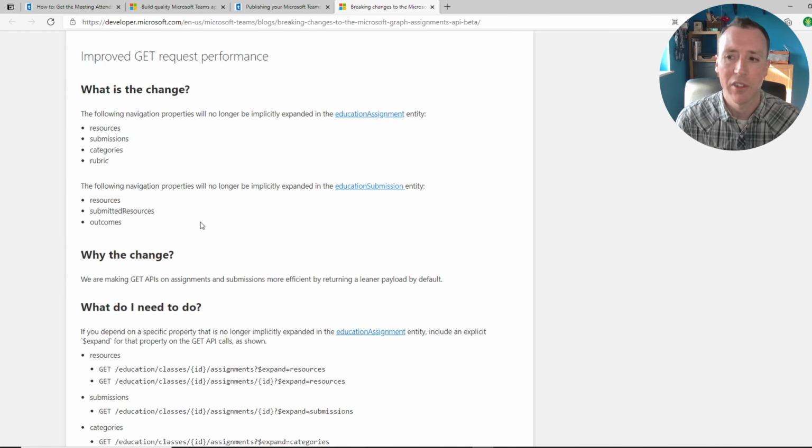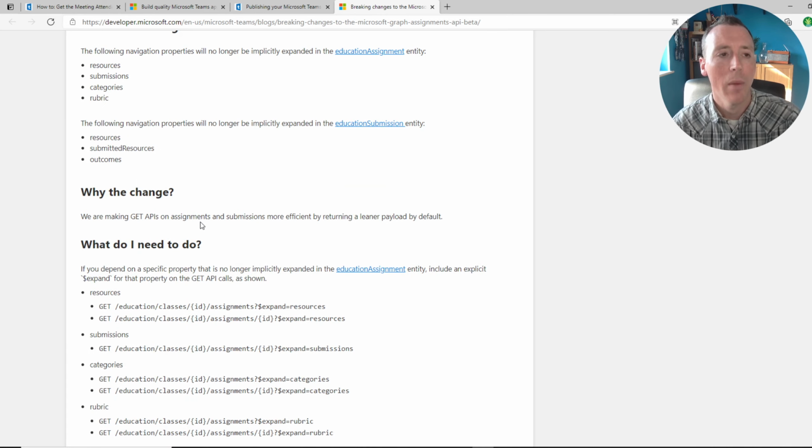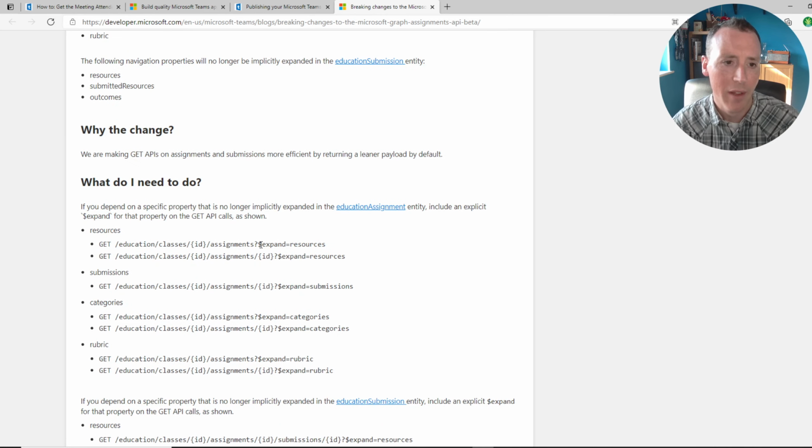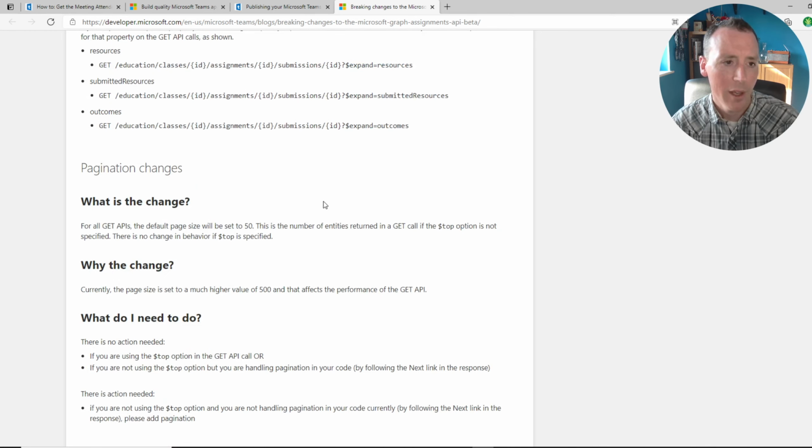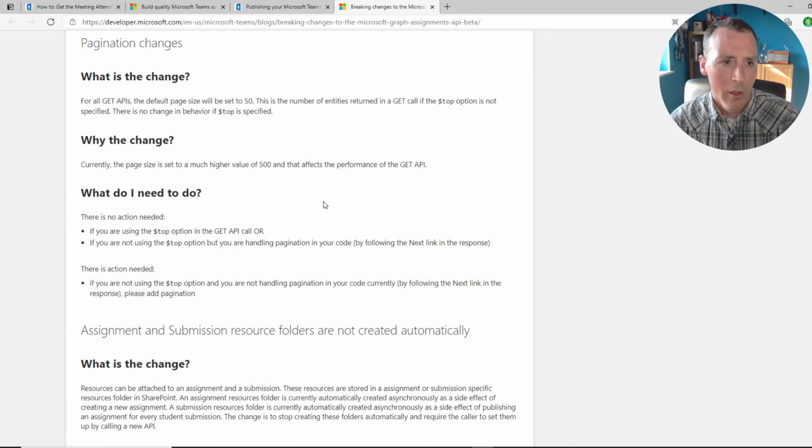What this blog post is saying is these things won't be here implicitly anymore. So you'll have to do work to get them. They won't just show up in the get. You're going to have to do something like this to expand them out and get what you need. So, yep.